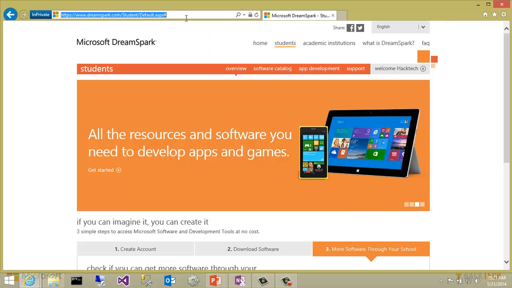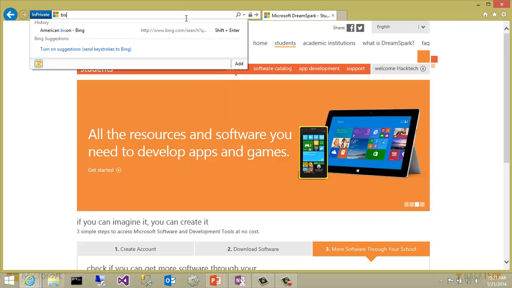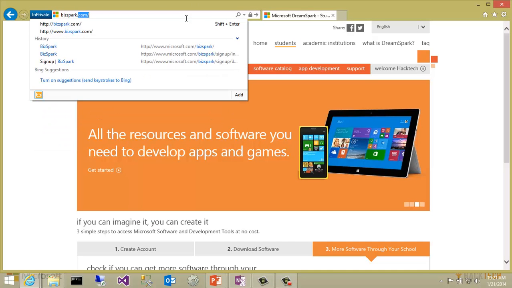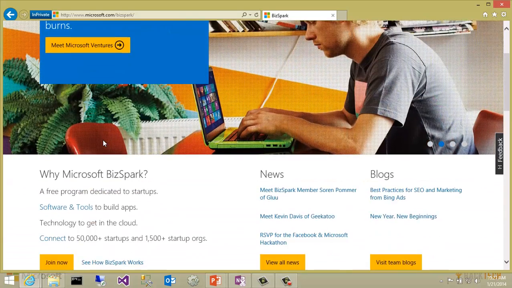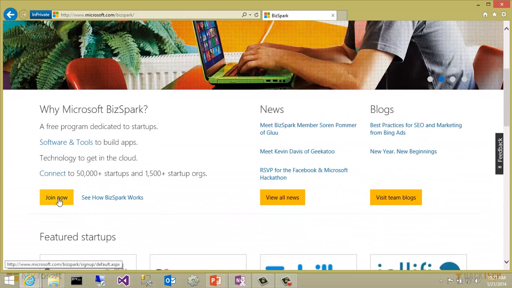The last one that I mentioned was BizSpark. So I'll just go to bizspark.com here. And this is, again, different than DreamSpark. This is specifically for startups. But again, if you're thinking about selling apps, you are a startup. And so all I would do is come down here and go ahead and join.